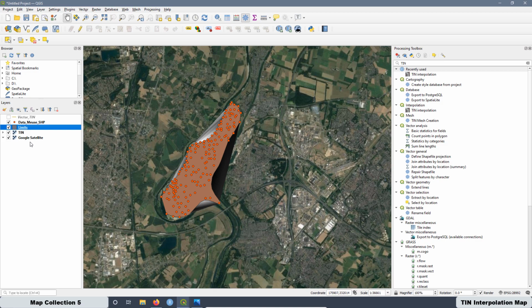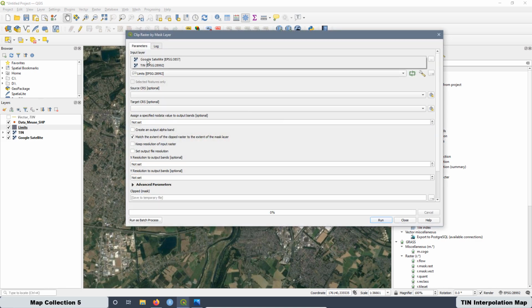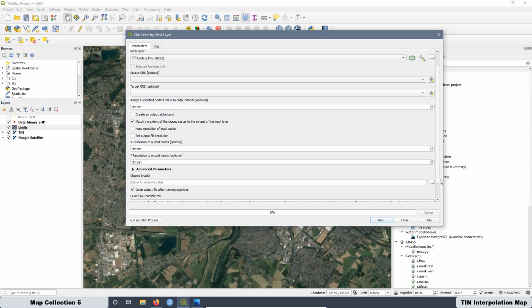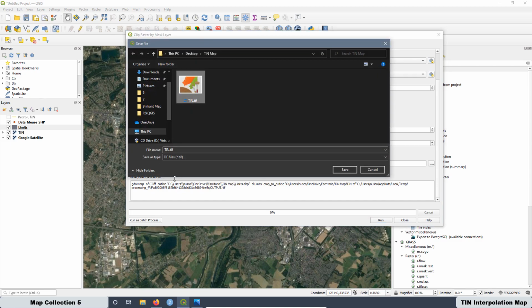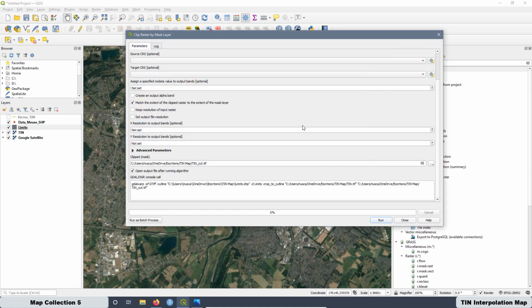Now let's go to cut the TIN interpolation. Then to do that, go to raster, extraction, clip raster by mask layer. Then the input layer is going to be the TIN. The mask is going to be the limits. This one we don't have to change anything, but we want to save the results. Okay, then select a folder. I'm going to save here, and this one is going to be the TIN cut. Save and run.